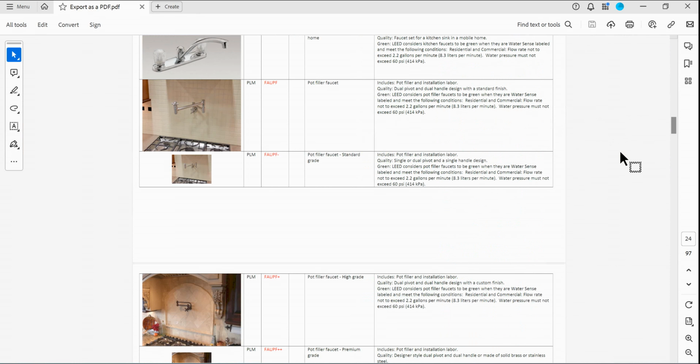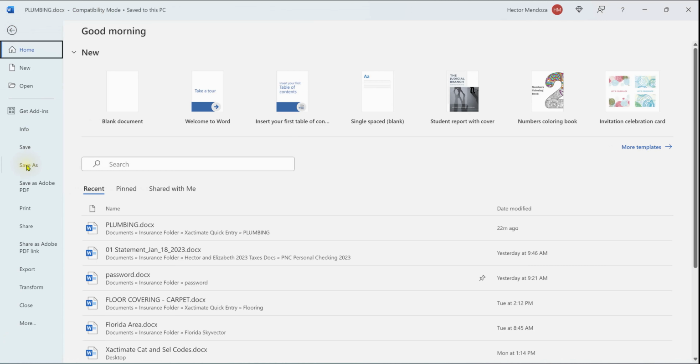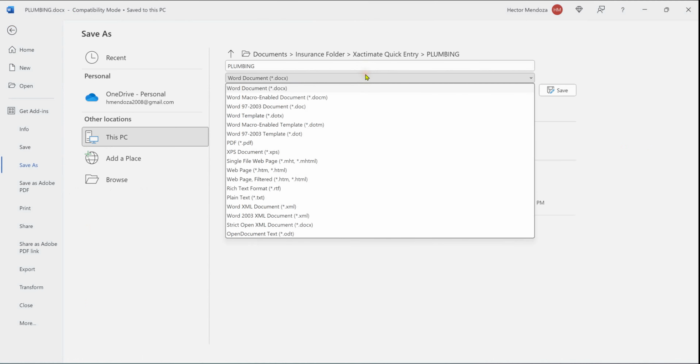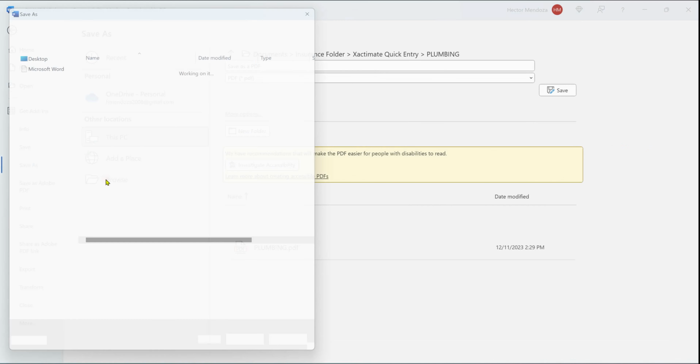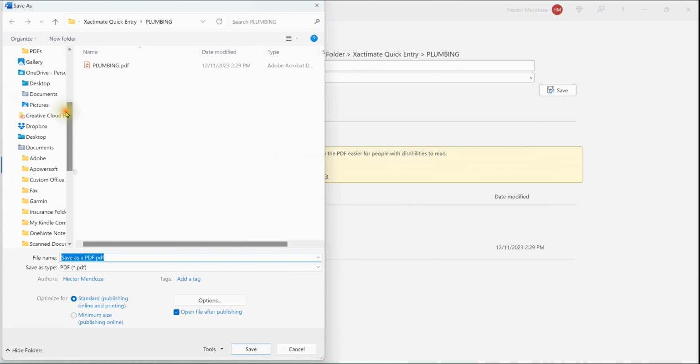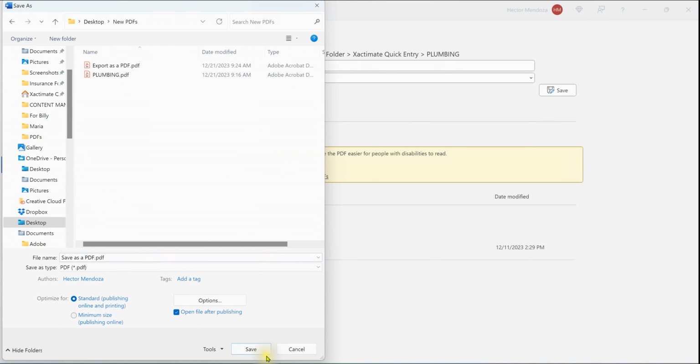So this one here is export to PDF. On this one here, we are going to save it as a PDF. So you would just go to File, Save As. You would select PDF right in here, and we're going to type save as a PDF. We're going to navigate to where my folder is, so let's go to the desktop, new PDF, and let's go ahead and save it.